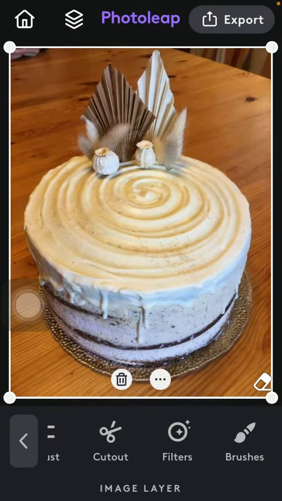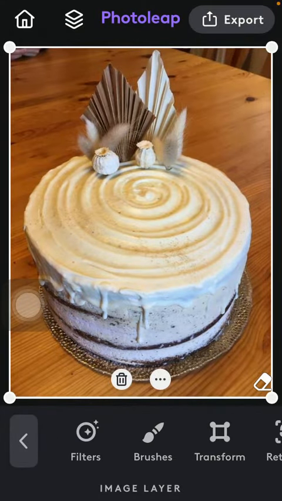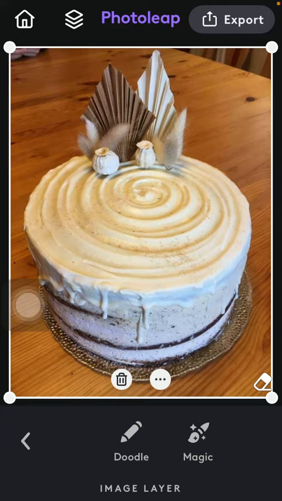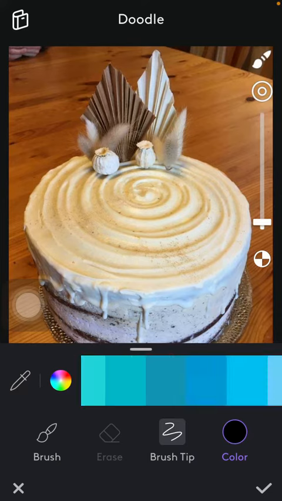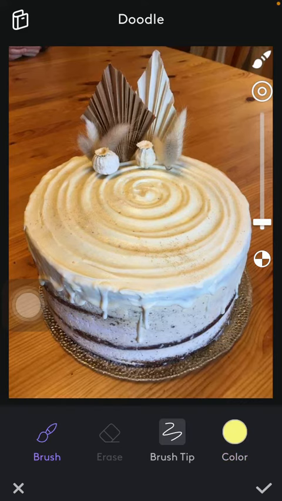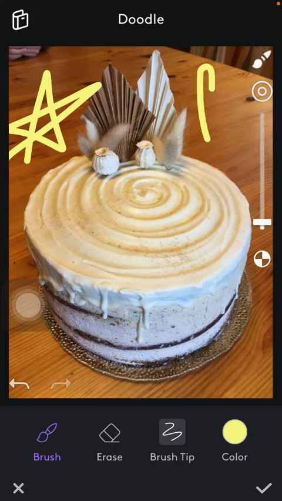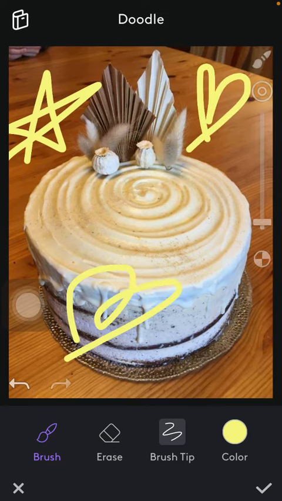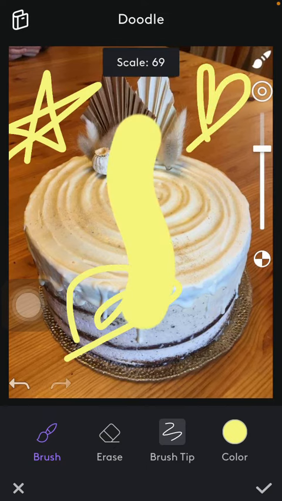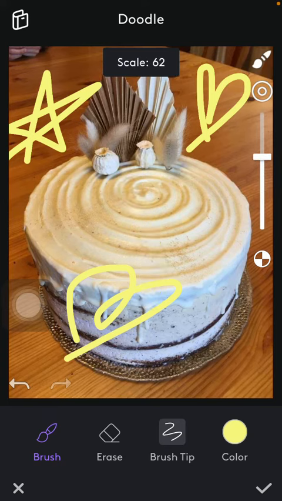Now slide to the right side of the screen down below until you find the brushes icon and tap on it. Click on Doodle and select the color. You have a vast variety of options here. After selecting the color, then start drawing to your picture. Here you can select the size of your tool.